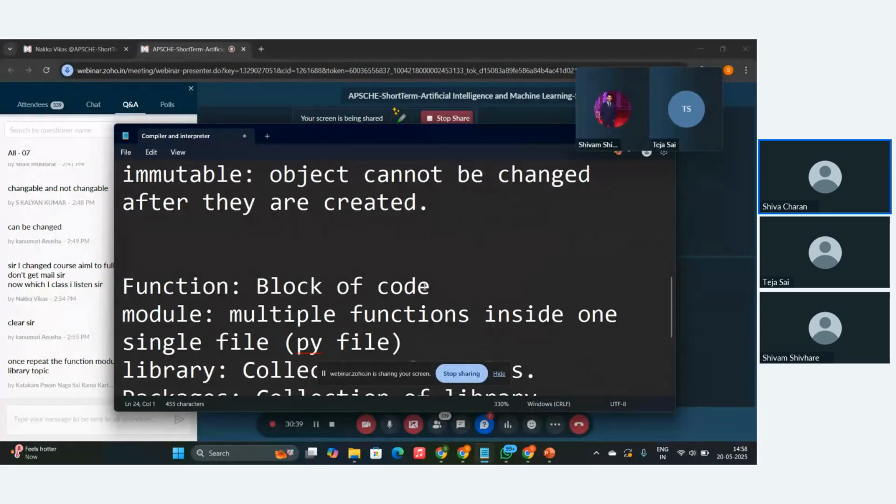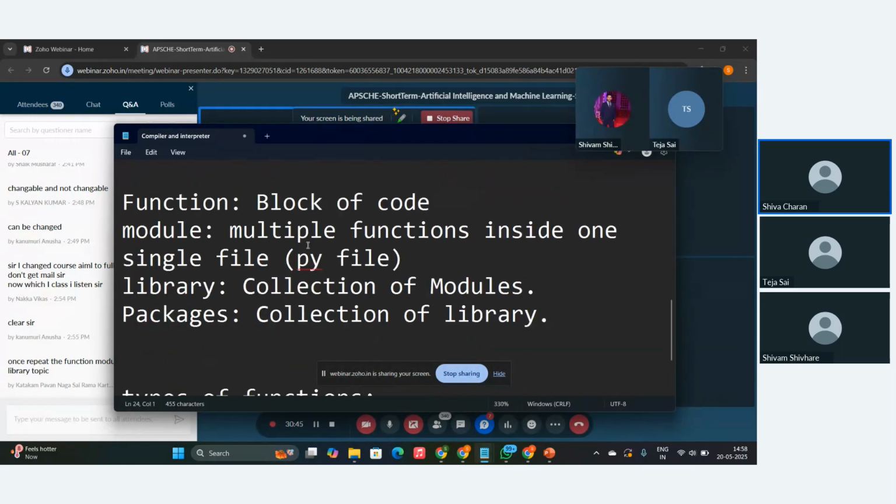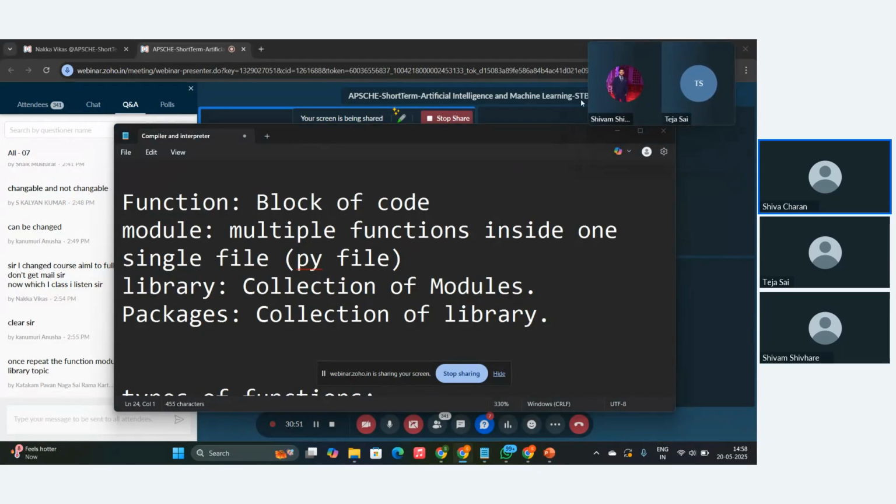Okay, so Pawan, you're saying you need a repetition of the function, module and library topics. I'll repeat these things. Function is nothing but a block of code. Whenever we want to implement the same lines at multiple places in the same file, we can create a function and use it at multiple places instead of writing all the lines every time. Module is multiple functions inside one single file, and that file we can call a py file.